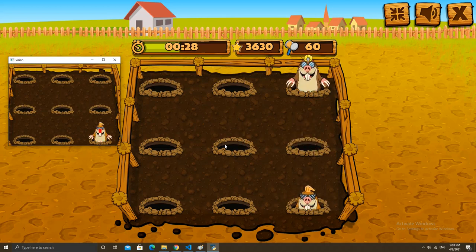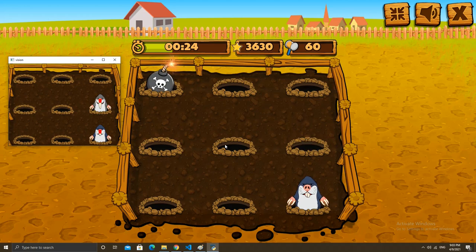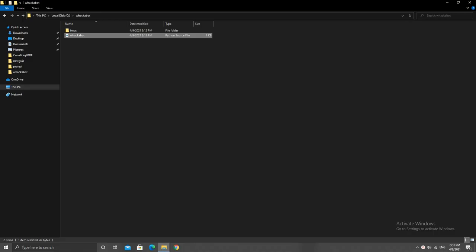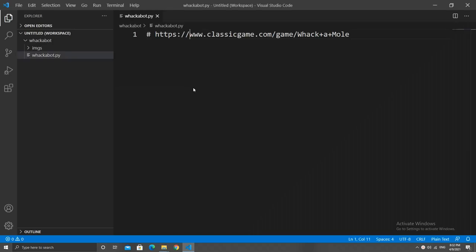What's up guys, today we're gonna make a bot that plays whack-a-mole for us using OpenCV's match template. So let's dive right into it. First things first, I have my workspace folder with my whack-a-bot.py file, a subfolder named imgs where we will store our images, and in our .py file I pasted the link to the game that we will be botting.